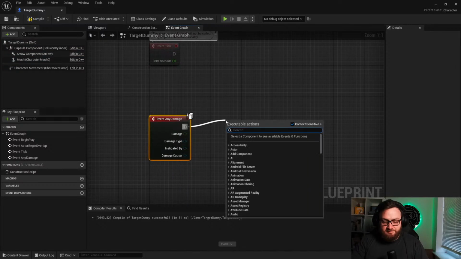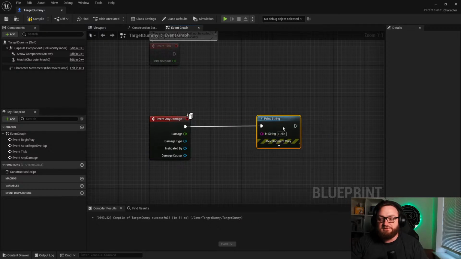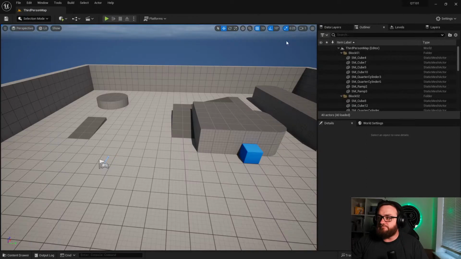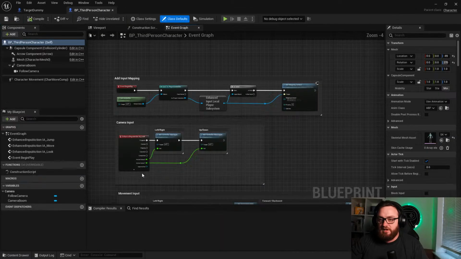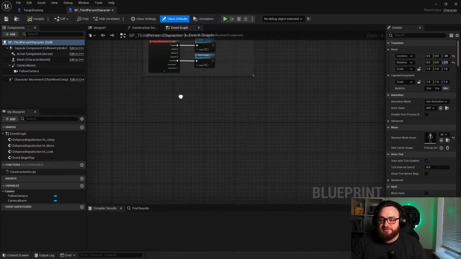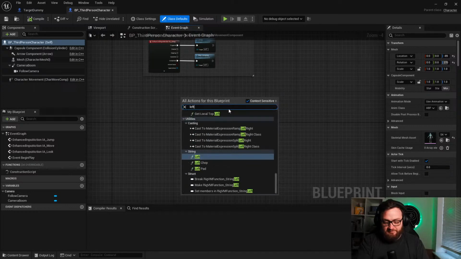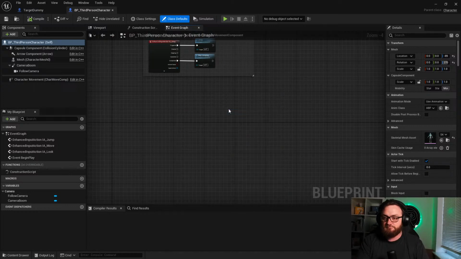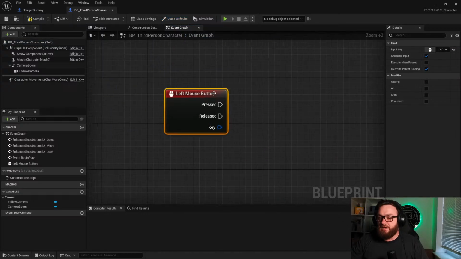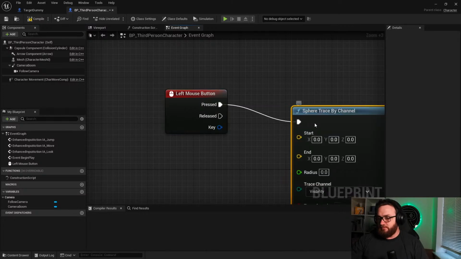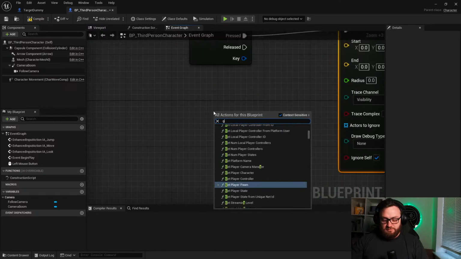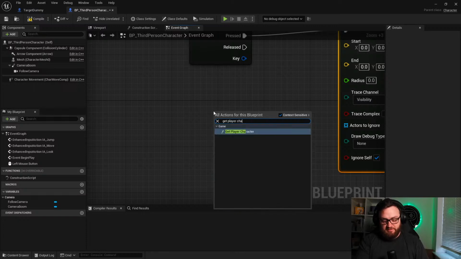Okay. I'm going to make it print string the damage coming from the health, from the attack there. Okay. Very simple. Nothing major. I'm then going to do a very simple attack on my player character. So no animation. I'm just going to make it do a sphere trace or something. So I'll do left mouse button. And we'll do a sphere trace.